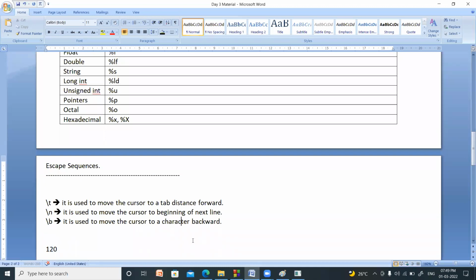Suppose I am here. I want to move the cursor to the beginning of the same line. For that you have to use \r. See this. It is used to move the cursor to the beginning of the same line.